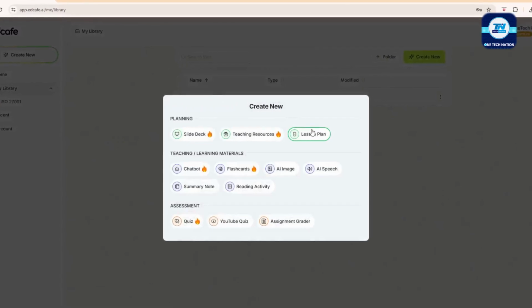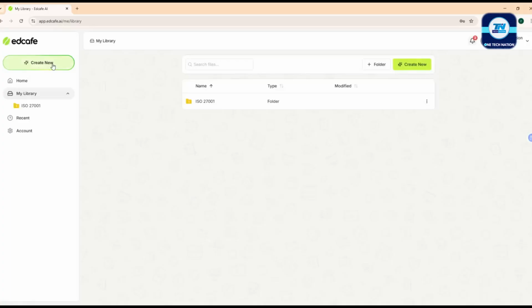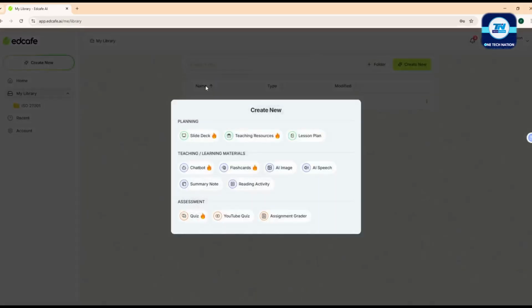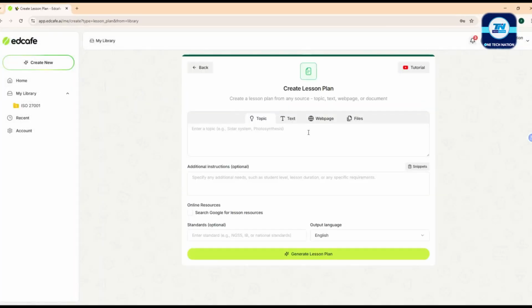Alright, now that we're comfortable with the platform, let's create your first AI-powered lesson plan. On the left sidebar, select Lesson Plan, or click the Create button. This opens the lesson plan generator. Start by entering your lesson topic. For example, Introduction to Photosynthesis, or Basic Fractions for Grade 3. Keep your prompt clear and focused to help the AI produce an accurate lesson structure.